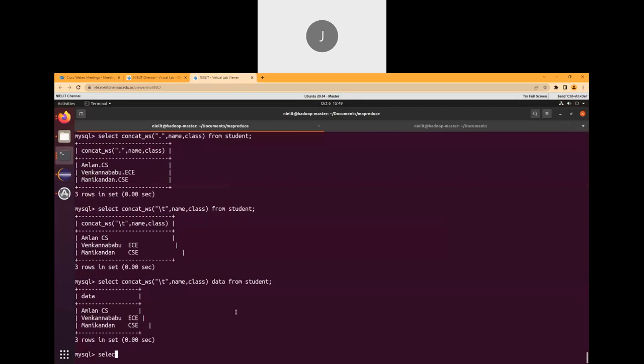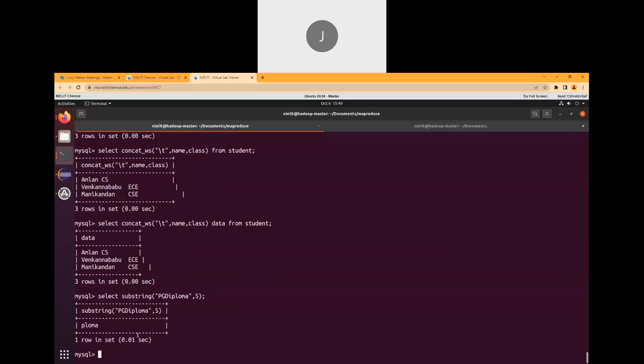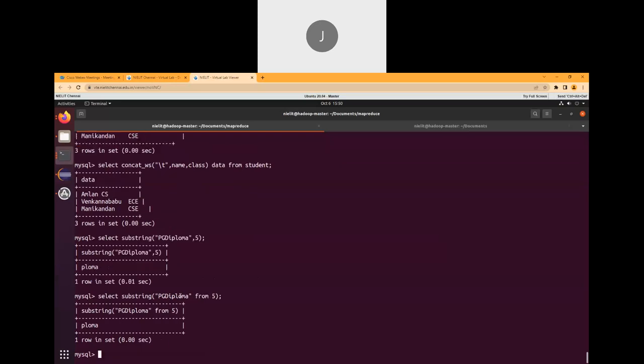So what I will do is the same thing, select a substring. In that, I will write the same thing, PG diploma. And if you are going to read from the fifth character, then it will display like this. So from the fifth character, which is P, from P it will display the substring. So this you can write in this way also, from 5. Both will be the same, both will give the same result.